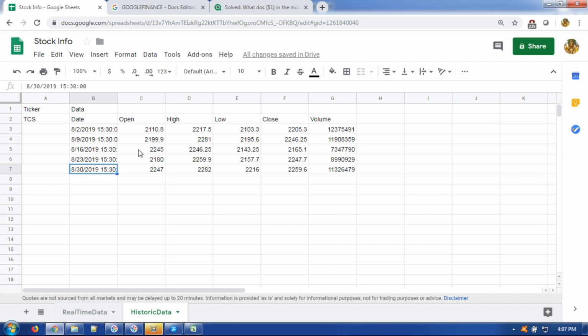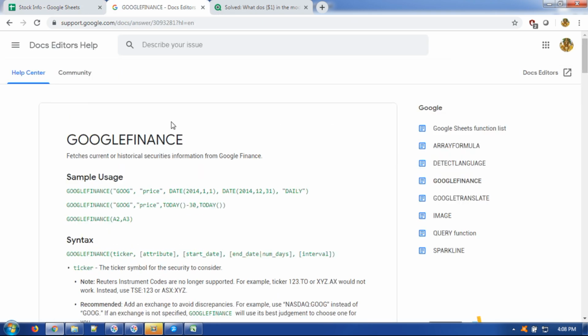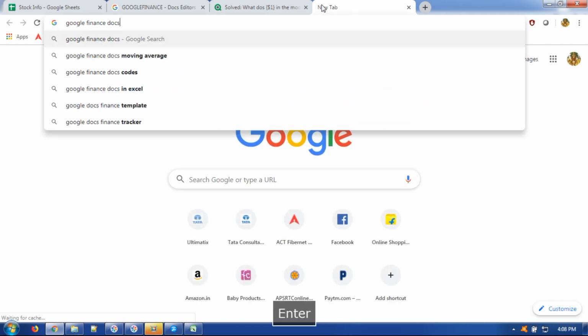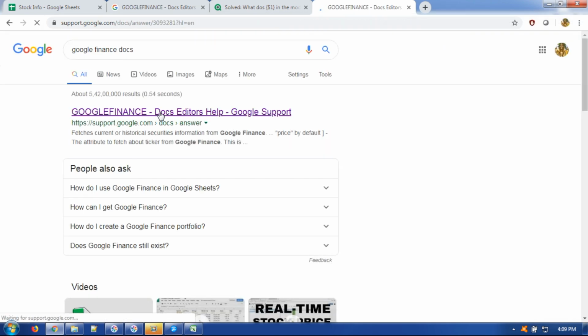And you could also observe that the column names are added by default. This is how you can get the real-time and historic data using the Google Finance function. And if you want more details, you can refer to this document. In Google, you can just type Google Finance doc and hit enter. So this is the first one here.